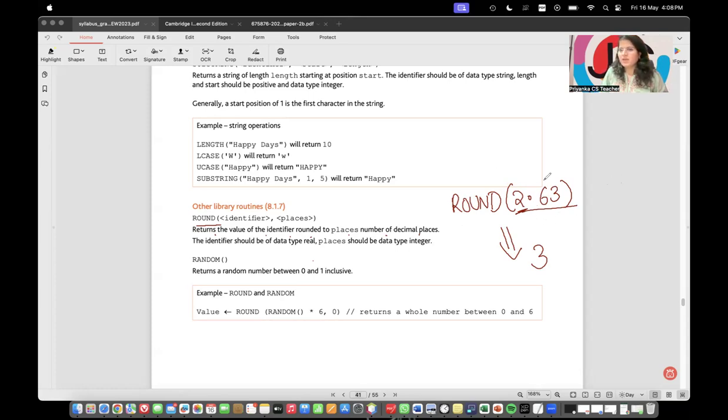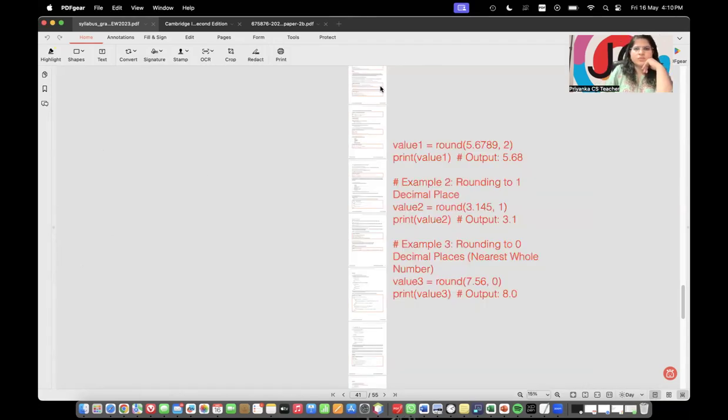So it is 3. But if you write ROUND of 2.15, then it will round it to 2. You can see these are a few more examples. You are using ROUND, but you will write ROUND in capital letters. ROUND of 5.6789, comma 2. So you have to round this. This function will round it to 2 decimal places. So 67, you are taking 5.67.